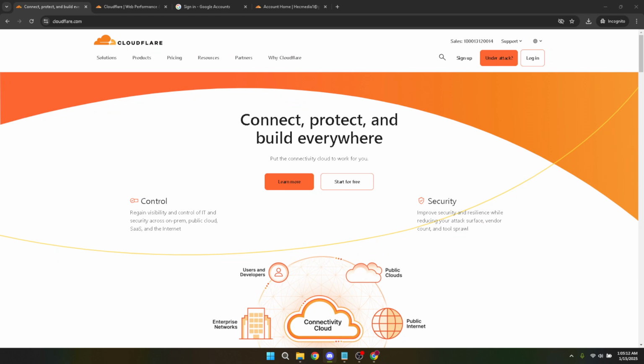First, you'll need to log into your Cloudflare account. Head over to the Cloudflare homepage, and once there, locate the login button. Click on this button, which will take you to the login page.